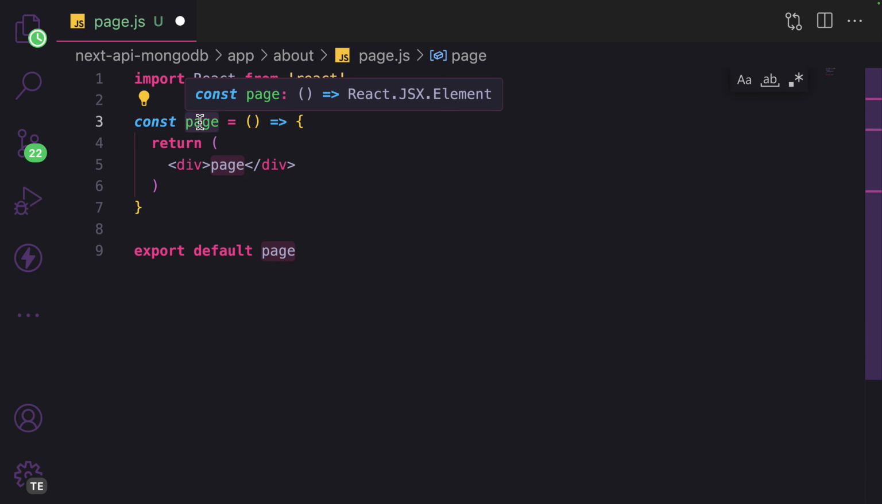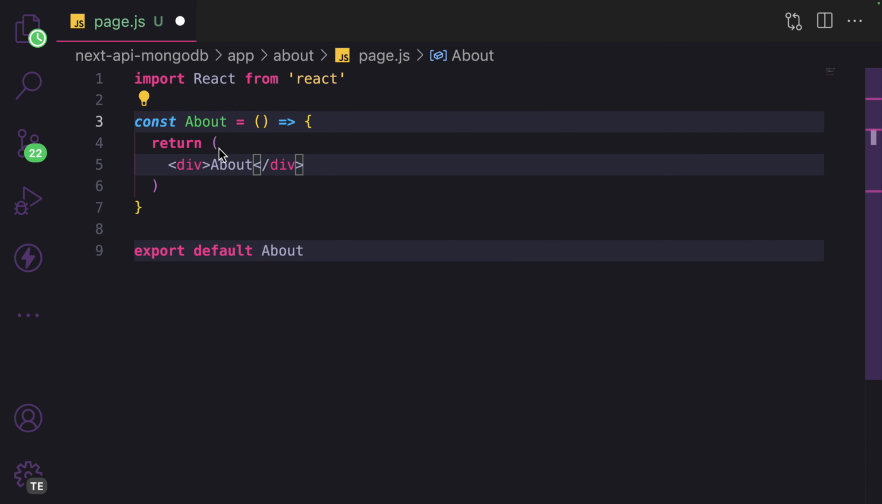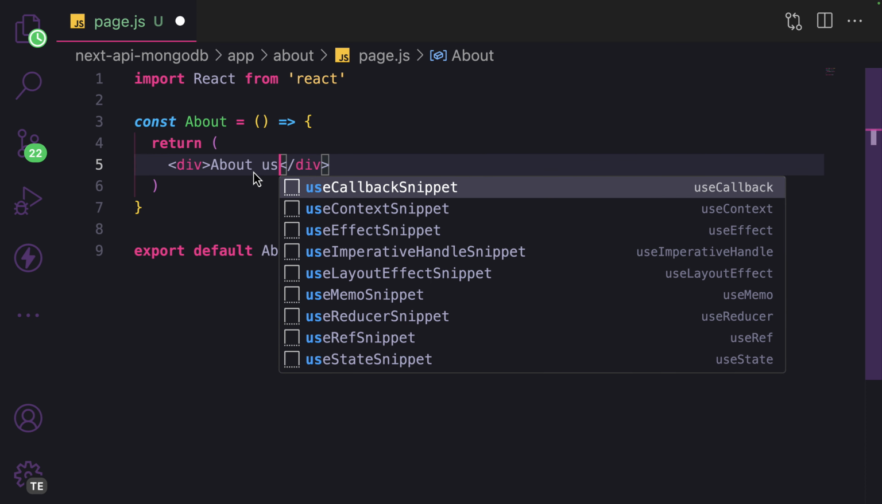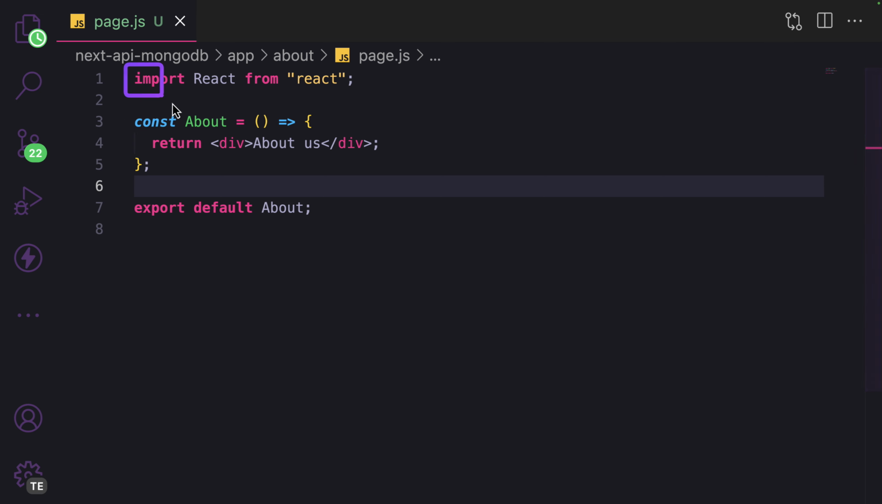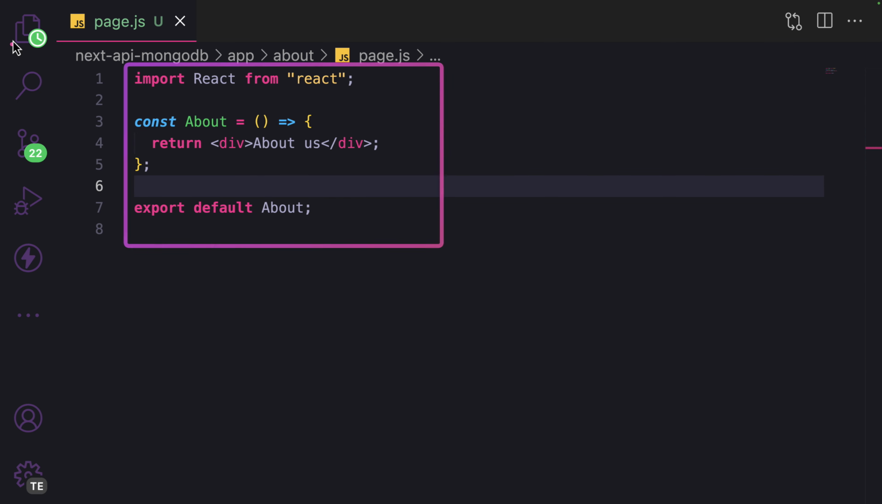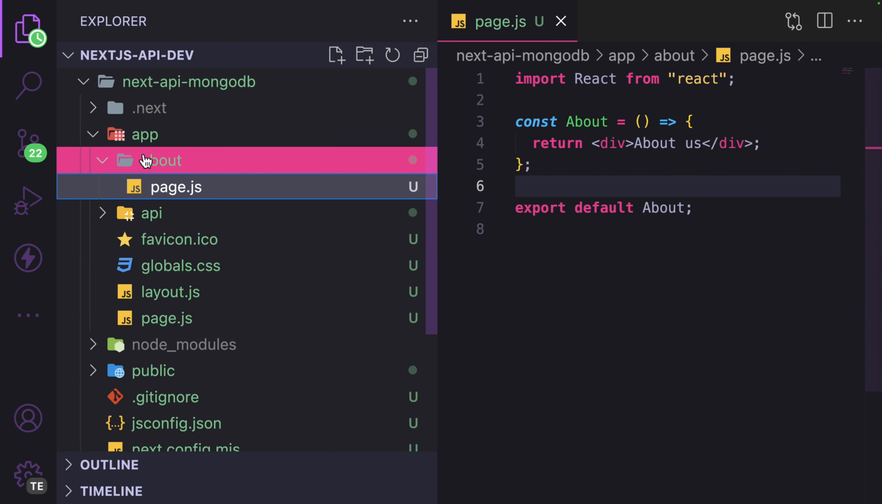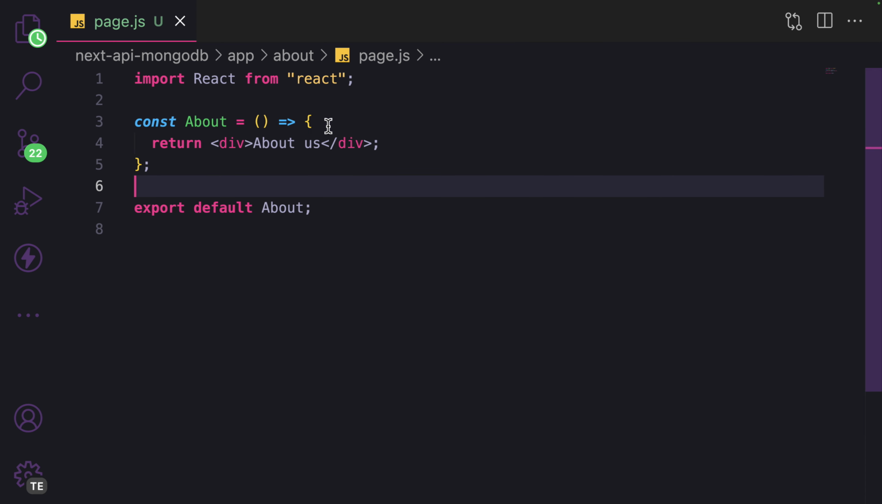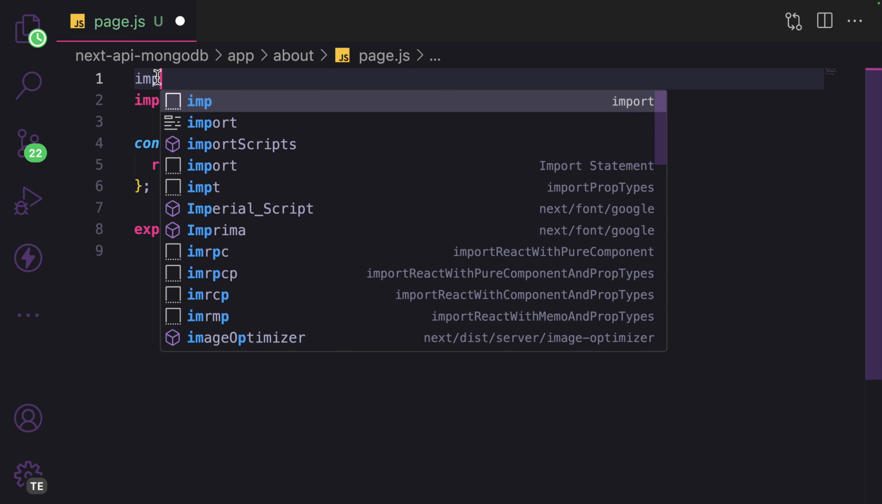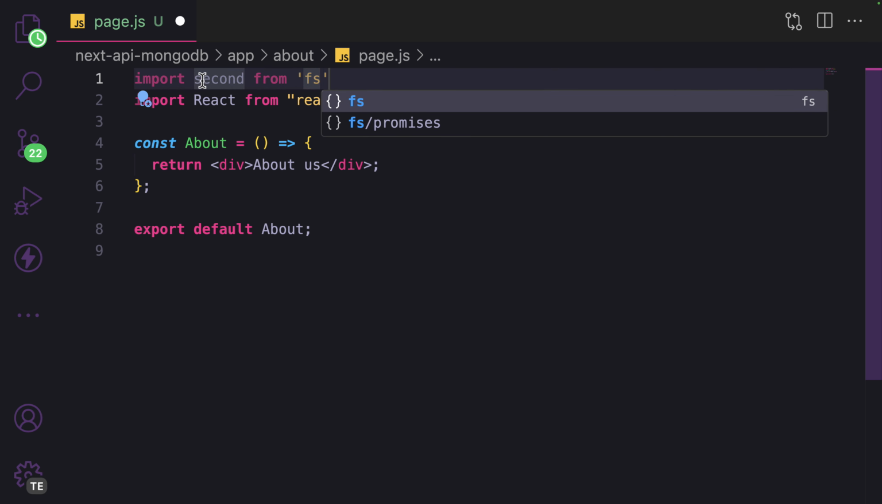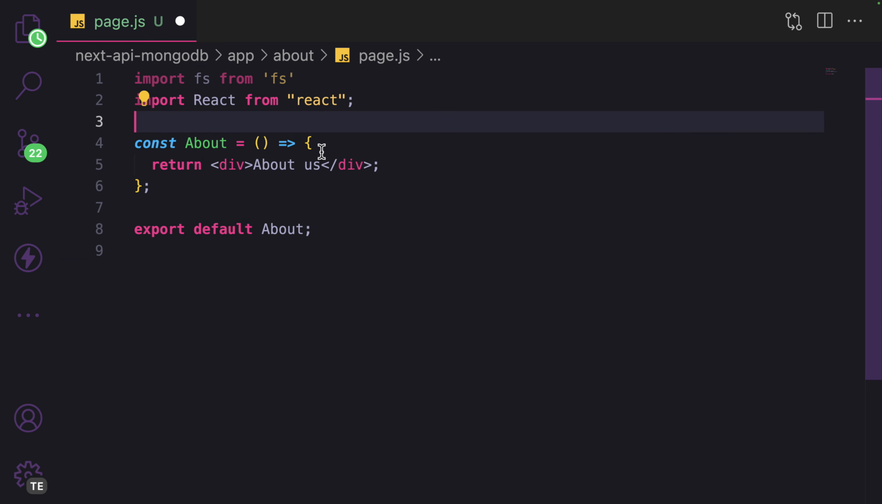I'm going to change this one to about, so here as about us. Now this component is going to run on the server because we are using the app router feature. So let me prove to you. In here, we can write any backend logic code the same way we did when using the route handlers, which are these ones. So to prove to you, I'm going to import a Node.js module called fs. So fs is a module from Node.js.